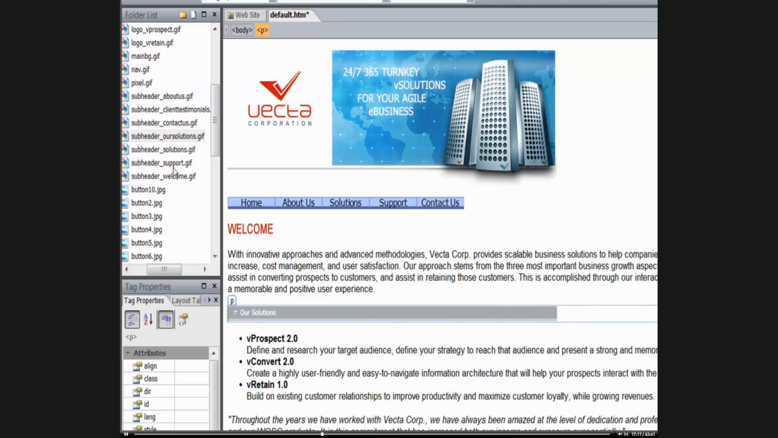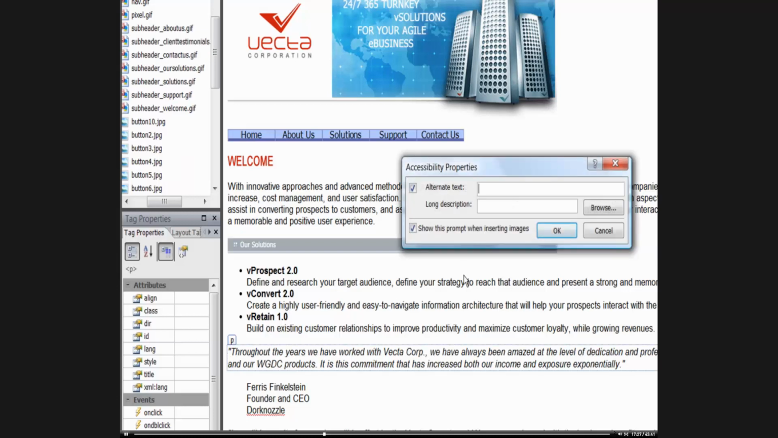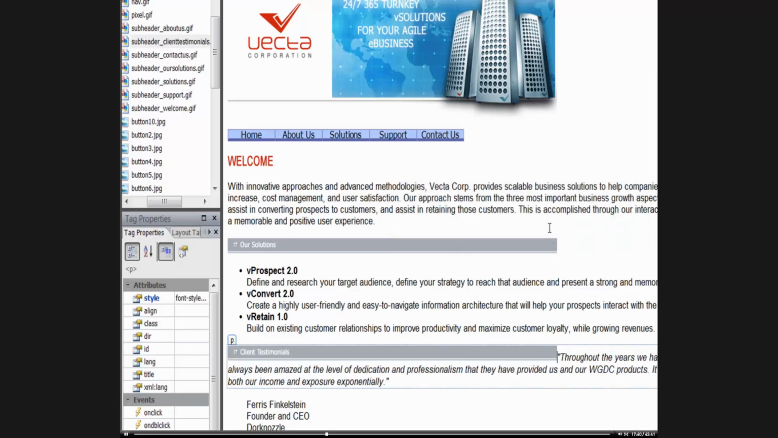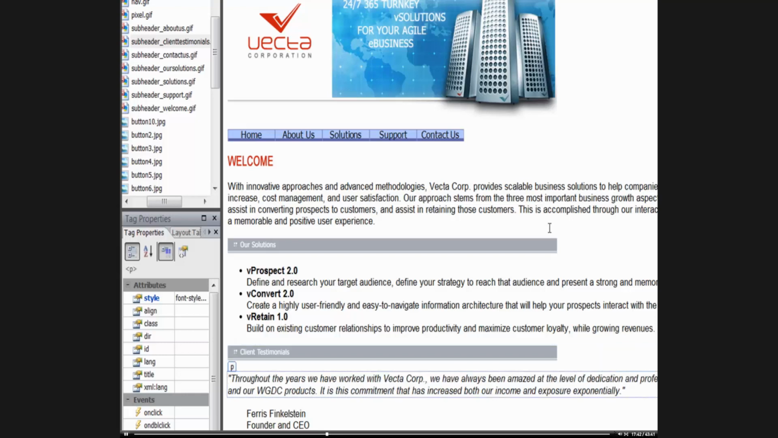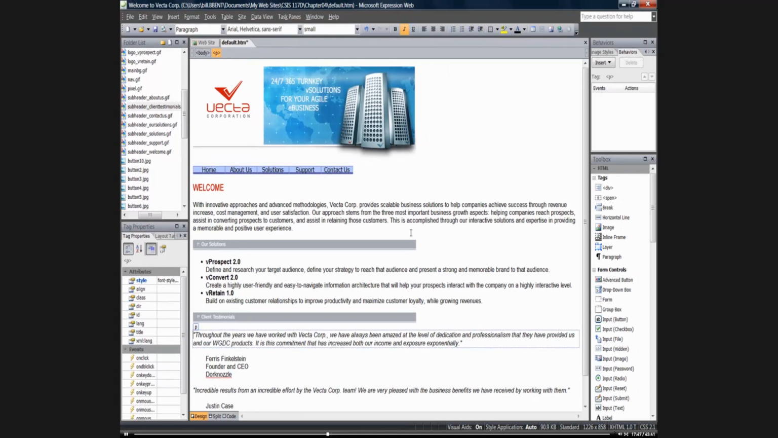And then we want to grab the Client Testimonials subheader and drag and drop that right here before that quote in this first client testimonial. And again, I'm just going to type in the text that will actually be displayed in the graphic here, the subheader graphic, and go ahead and click OK, and then press Enter to move that text down. So I'll go ahead and save my work at this point.